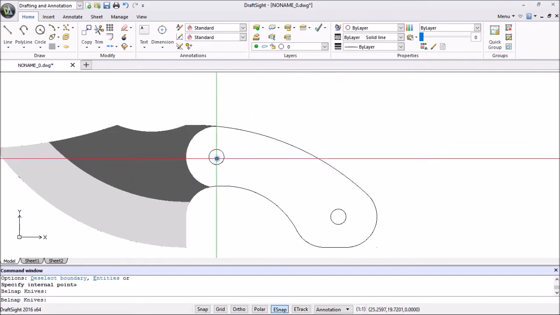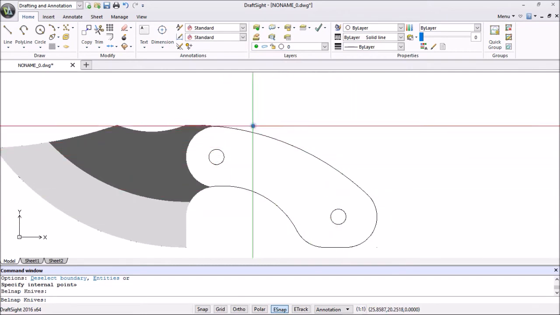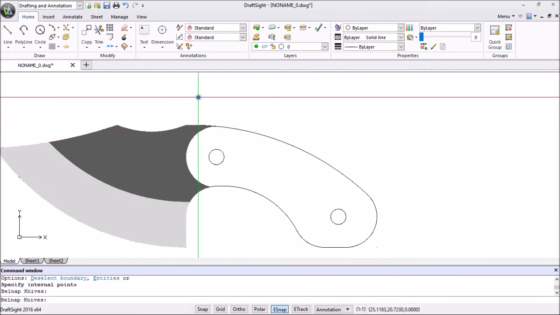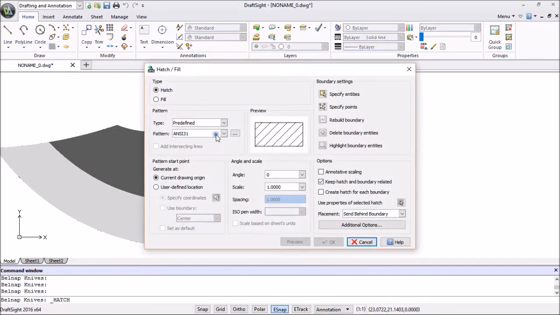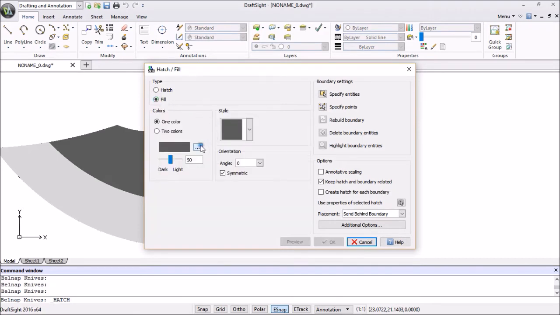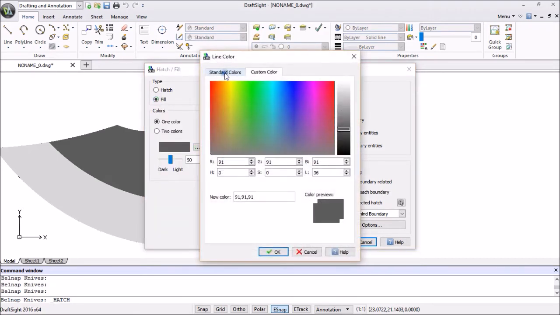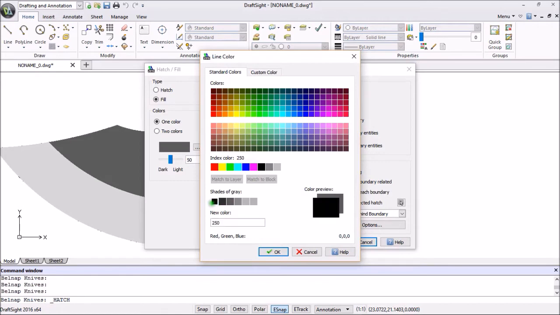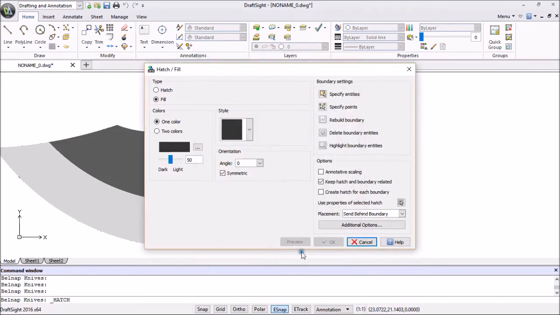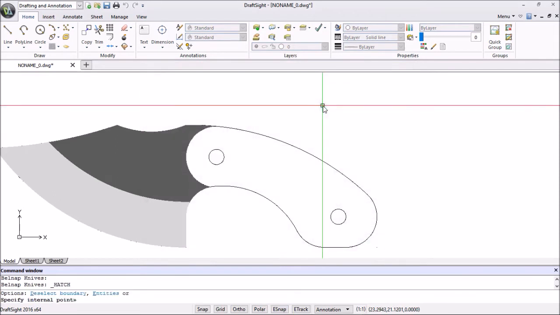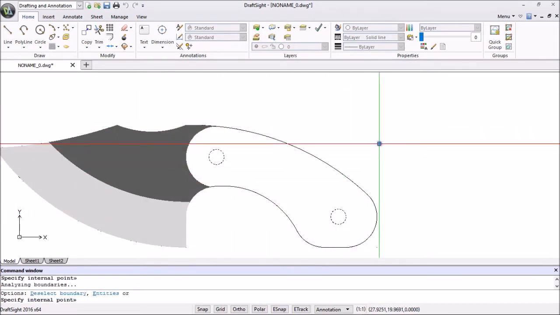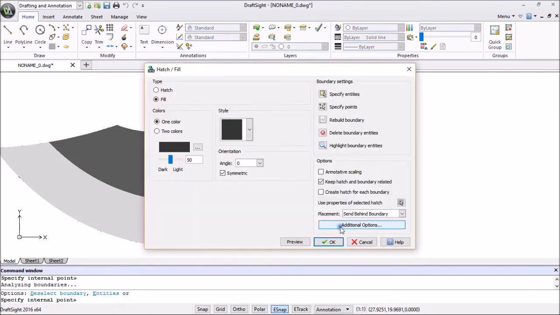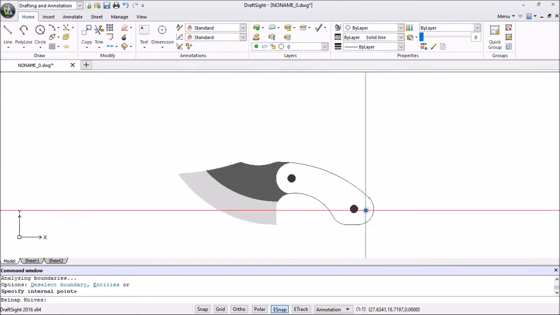Let's do these pins. We'll do those with a dark black and a hatch, fill, pick a color. Let's go to standard colors. We'll just take dark black. Okay. Specify the points. I want it in there. I want it in there. Right click, enter. Okay. Got the black pins.